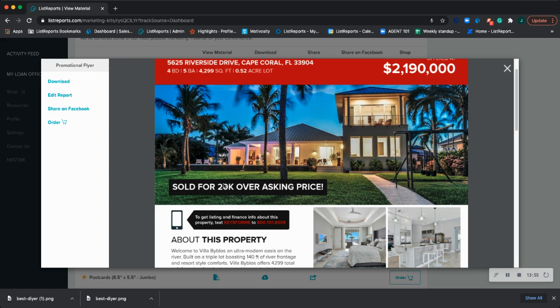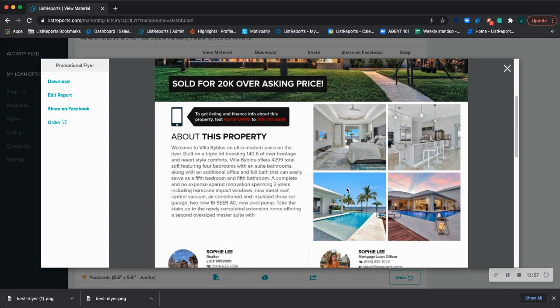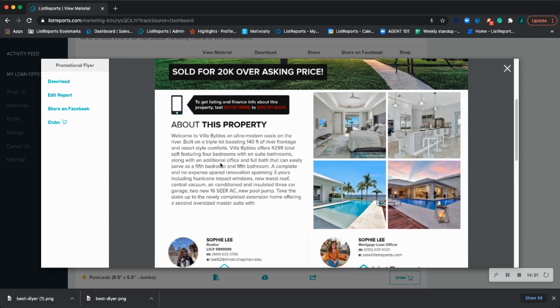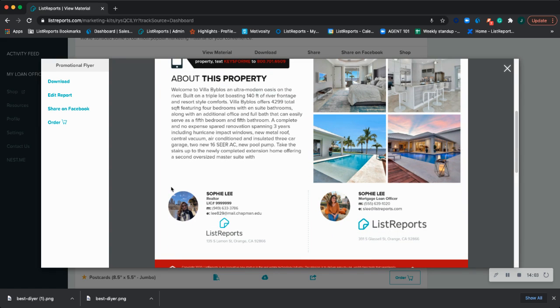But again, our promotional text, we have 4 photos. We have our property description. This is where your agent branding is going to be down here on this left corner. And when you're paired up with an LO, your LO branding will be right here on the right. Of course, this is a default account. It's not going to be the same person from the same company. Sophie Lee is part of the customer success team as well.